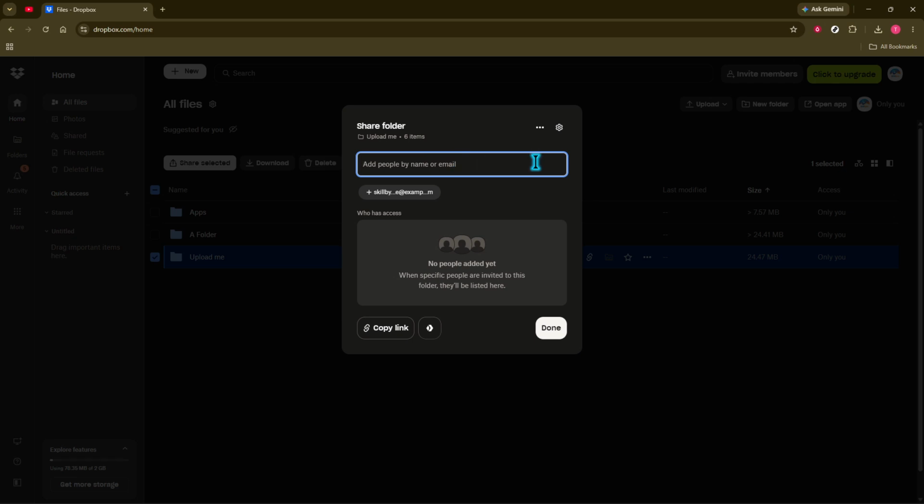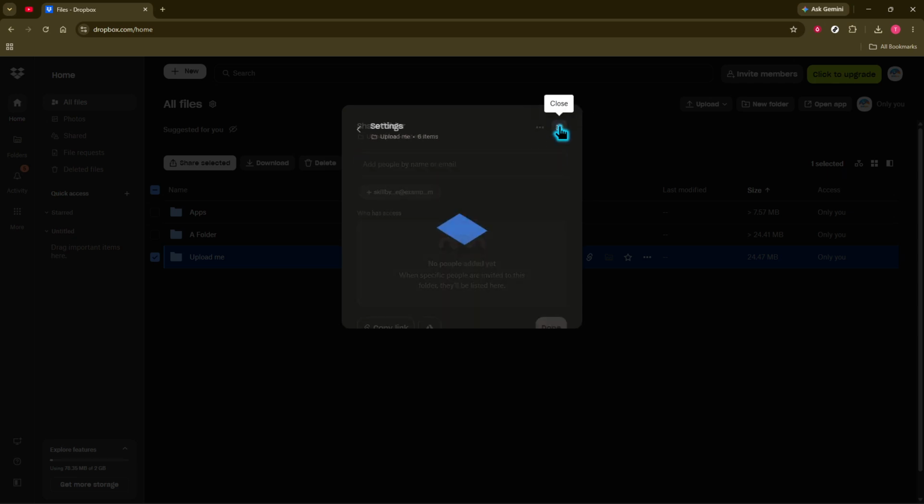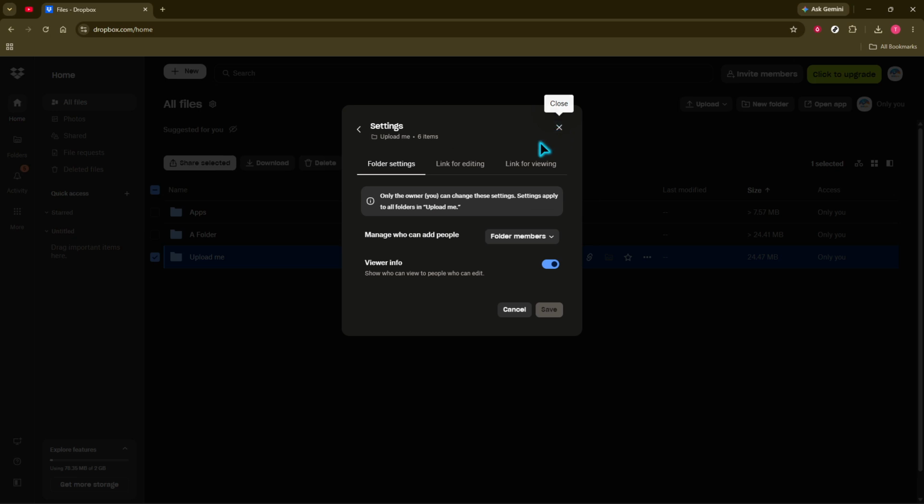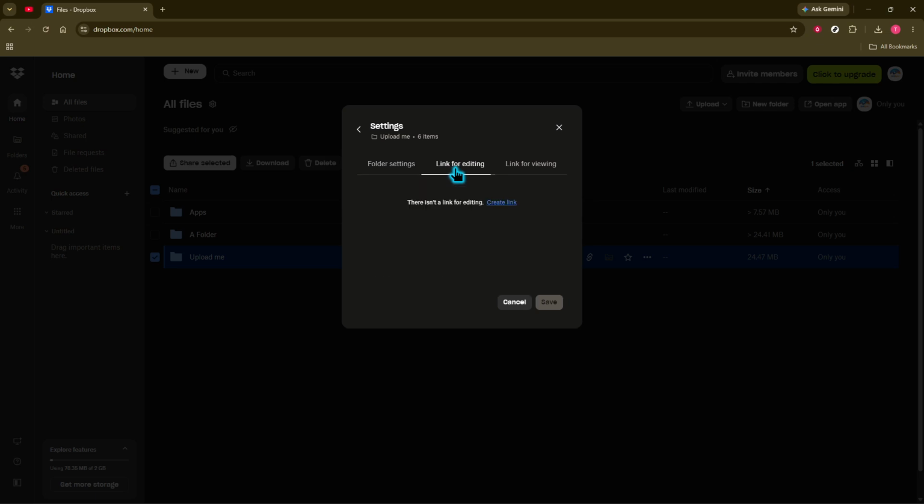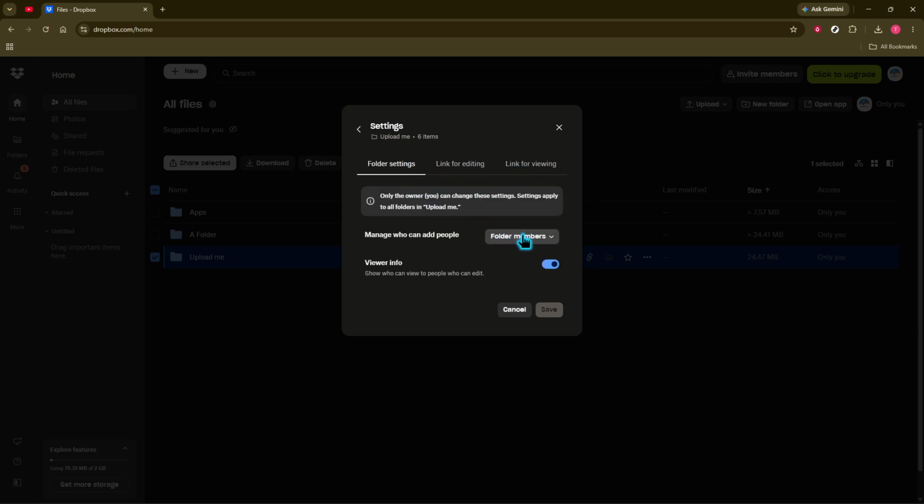The second option is to create a restricted link. To do this, click Create Link, then open Link Settings. Here you may be able to limit access so that only invited people can use the link, or you can enable password protection if that feature is available on your account. Once the settings are configured, copy the link and send it to the intended person.